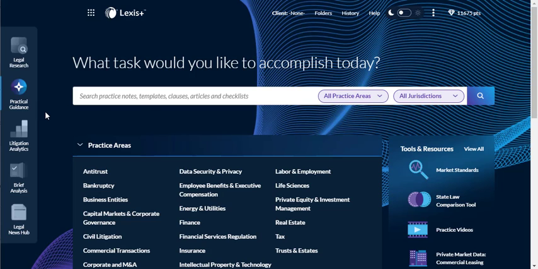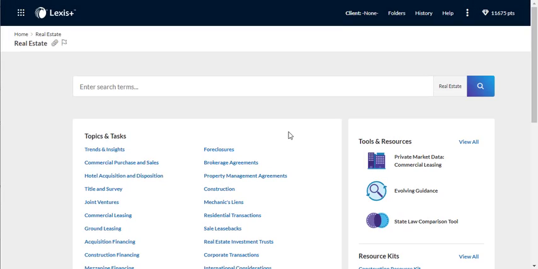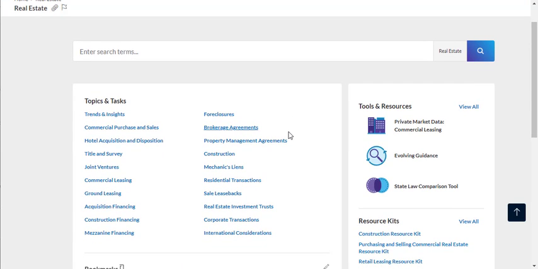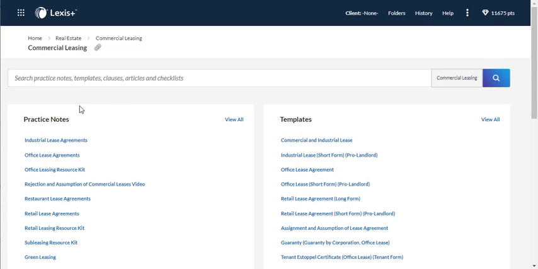So once we're in here under Practical Guidance, we can explore by practice area. If I go into real estate, it's then broken down by the most common tasks completed by, in this case, a real estate attorney. So we could go in and say we're interested in exploring some commercial leasing agreements. We can go in under commercial leasing. And here what we're going to find are practice notes. These are going to be snippets written by experts in the field on how to, again, complete this task, different things that you have to keep in mind.